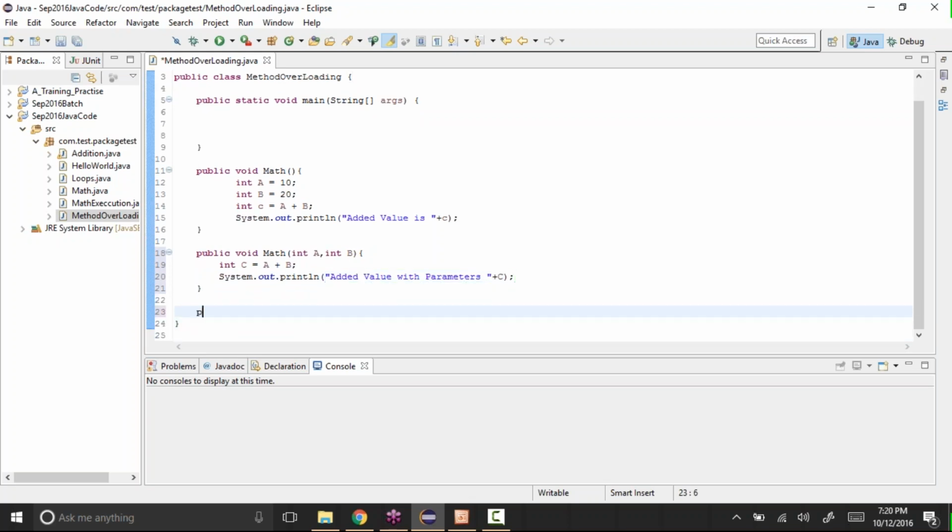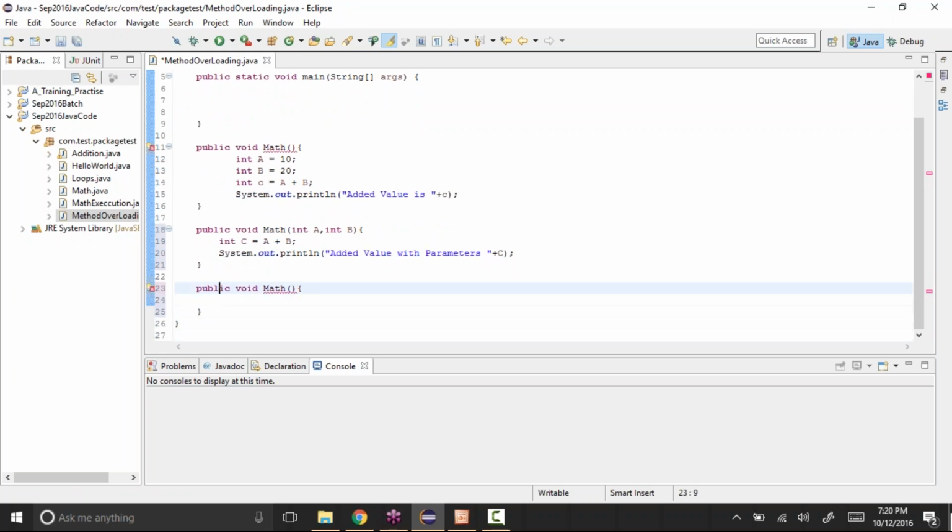Okay, in the same way, public void math of, open and close the brackets. Okay, again it says the same thing. Then I'll say int a comma int b. Now see, it's giving an error for these two because both of them are the same.